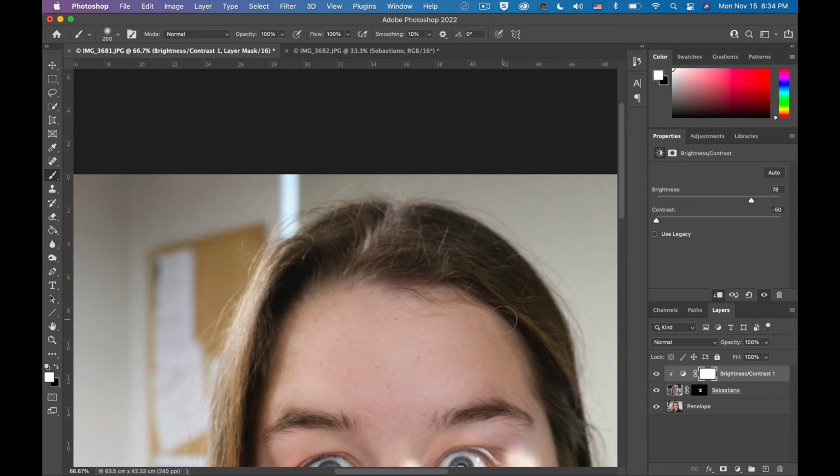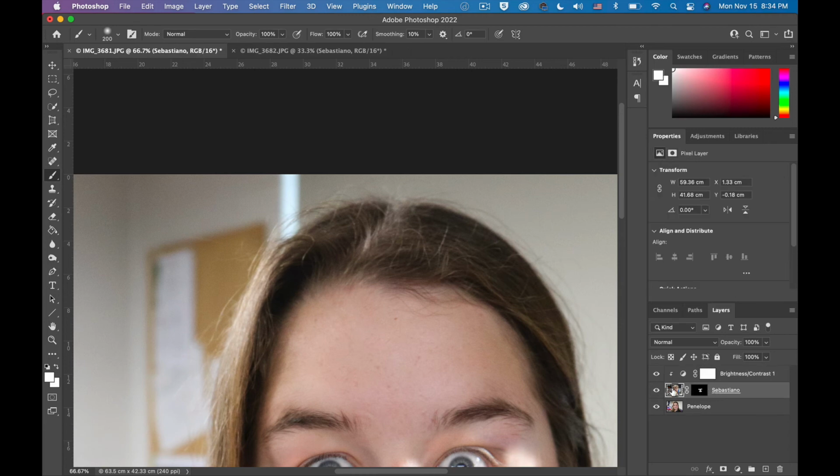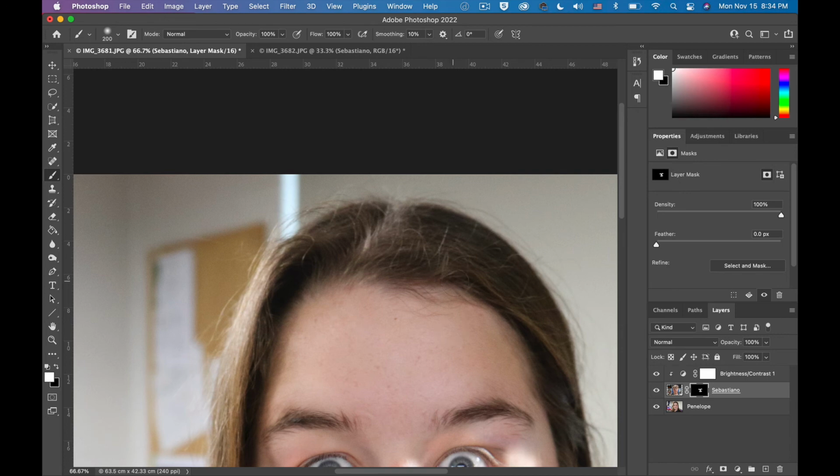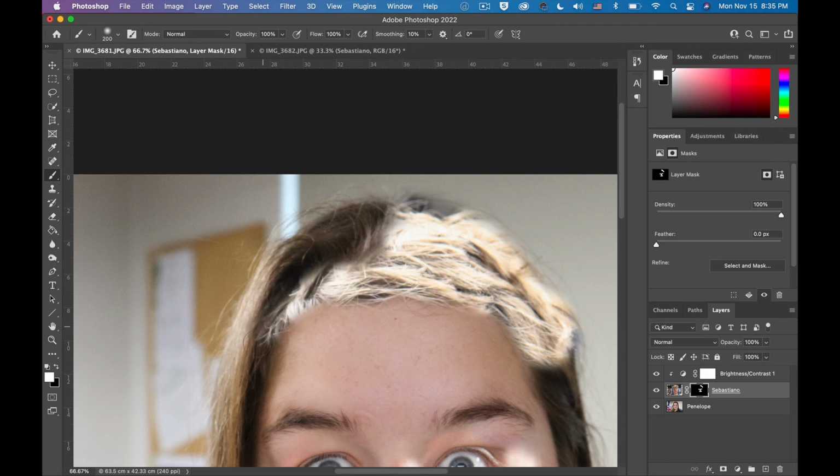Whenever you do something wrong in Photoshop, it's almost always because you're in the wrong layer. I got to click on the Sebastiano mask. Not on the picture, on the mask. And now I am painting in his hair. Okay, but it's even his hair that's been brightened. Okay, so that is looking really good. X, I love this. Love it.